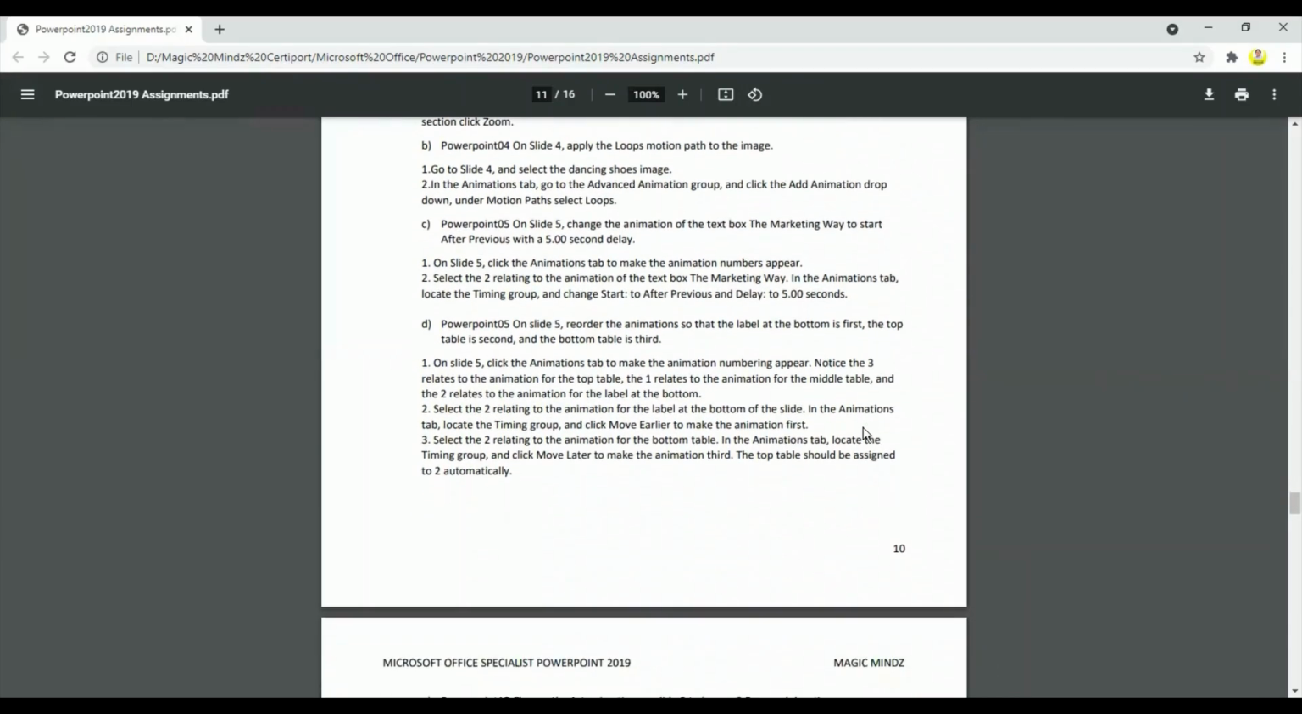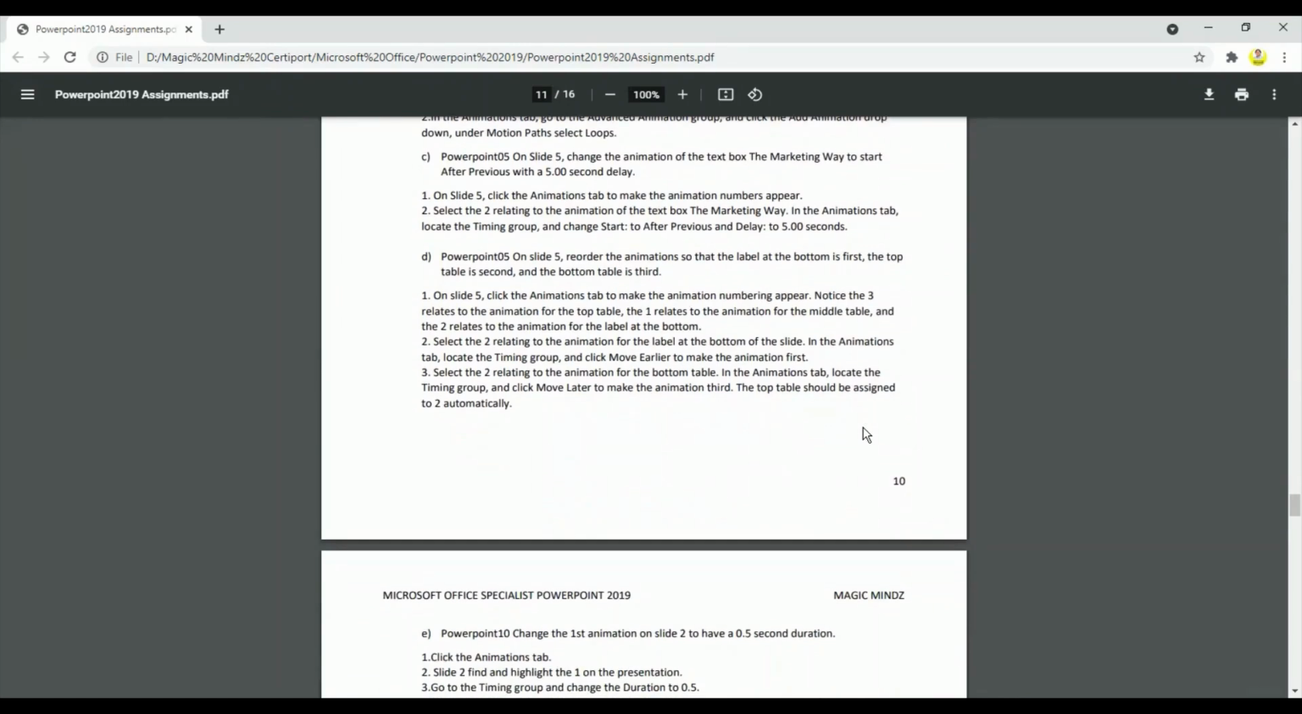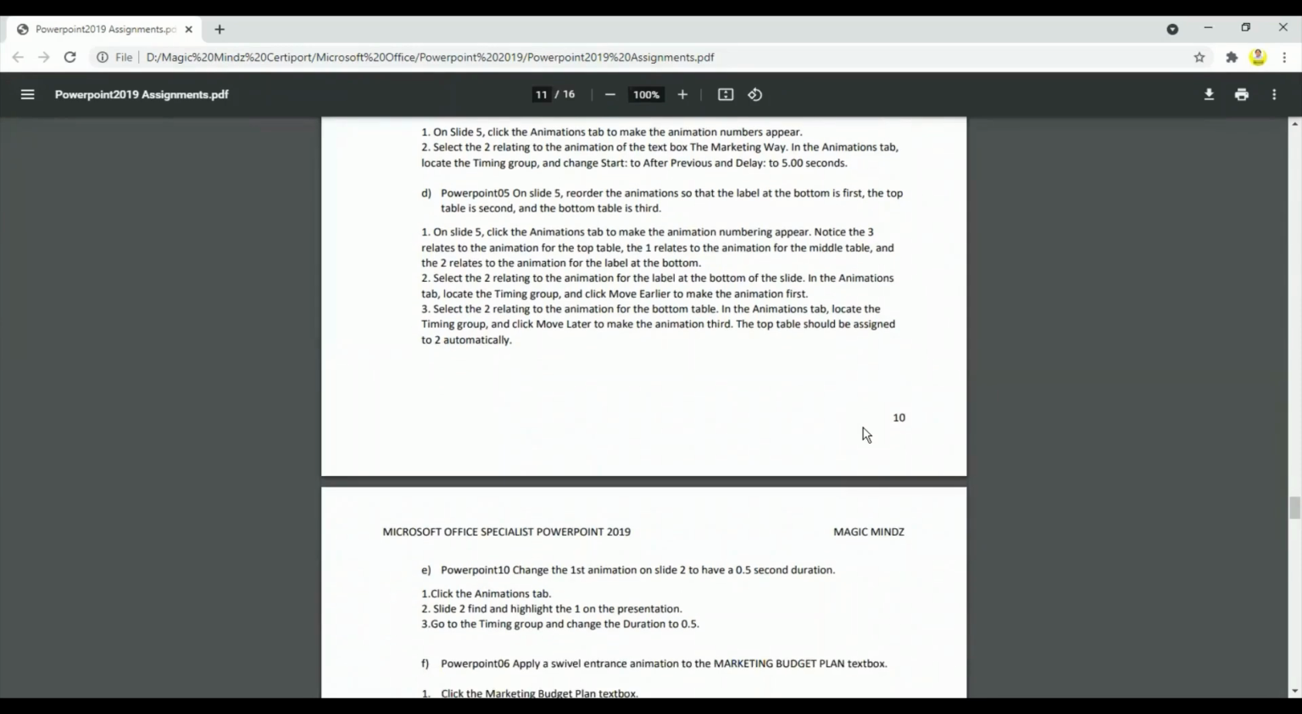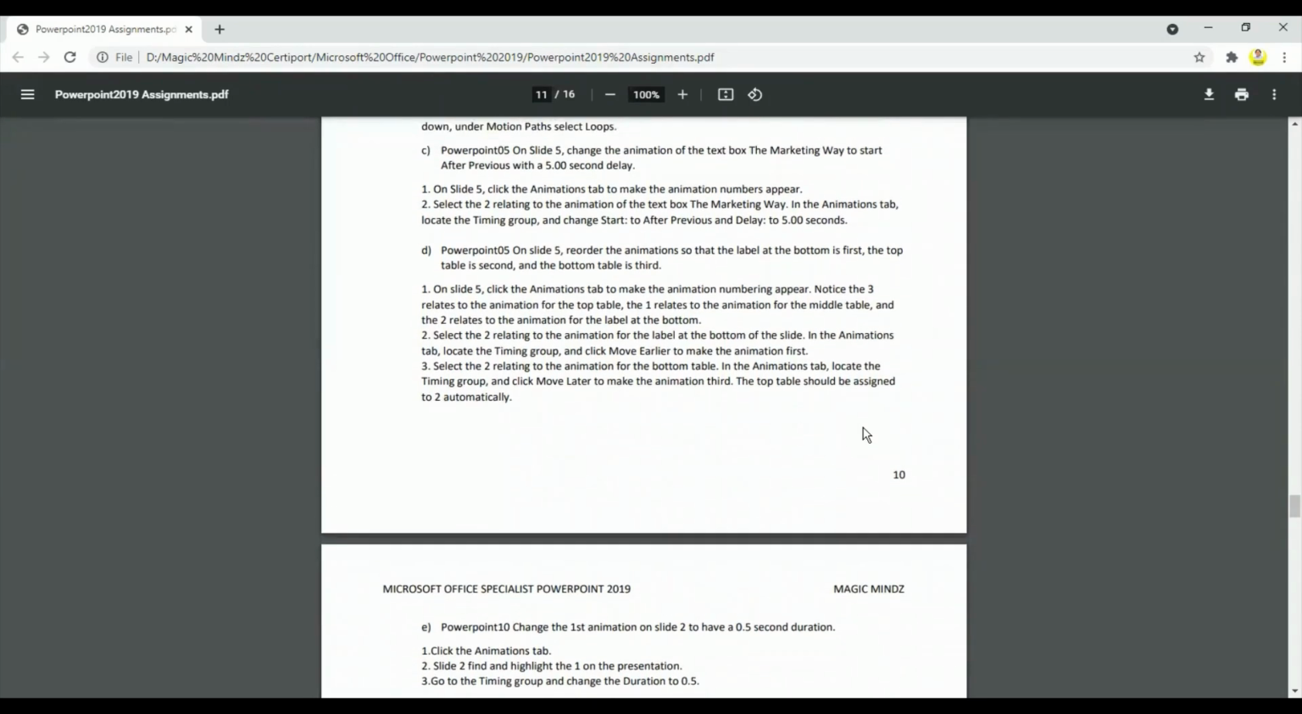Now we come to 17C, where he says PowerPoint 05 on slide 5, change the animation of the text box the marketing way to start after previous with a 5-second delay. So now he's telling us that change the animation of the text box to start after previous. Like I told you last time, before, after, previous are the different orders or the different sequences in which animations play on your presentation. So here he's told us make it after previous and give a 5-second delay.